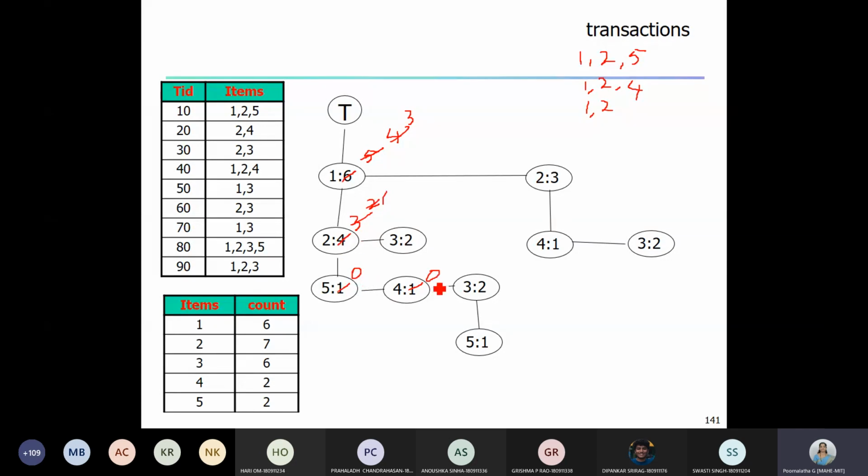Then go to the child pointer of this 3. Child pointer is showing the item 5. So reduce the count and then write the item 5. Child pointer of 5, it is none. There are no child pointers. Its count is 0. It means we read one more transaction. We're able to get back one more transaction.